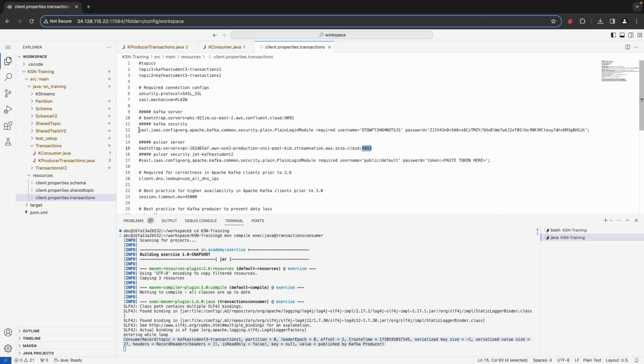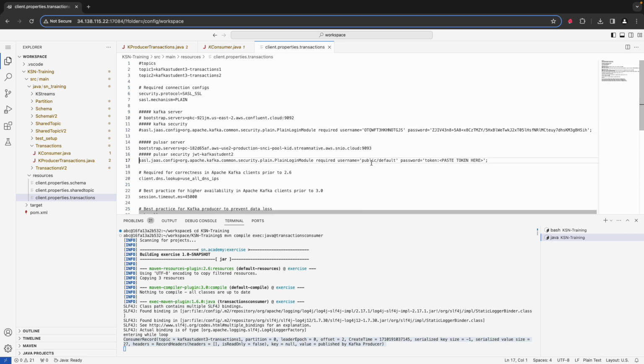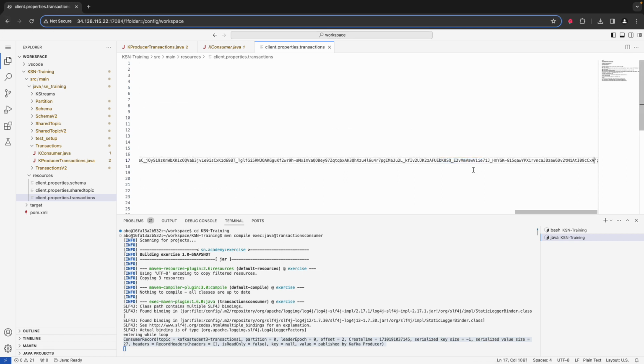I'm also going to comment out the JWT section, or token section, I should say, of the Kafka server. We're going to uncomment this one here, which has a public default username and then a password that has token, and then paste token here. This token was provided to you via email if you requested access to our StreamNative cluster. I've created a student account for you and given you the JWT token for that account. I'm going to paste that in, and now we're ready to test out our producer and consumer again.